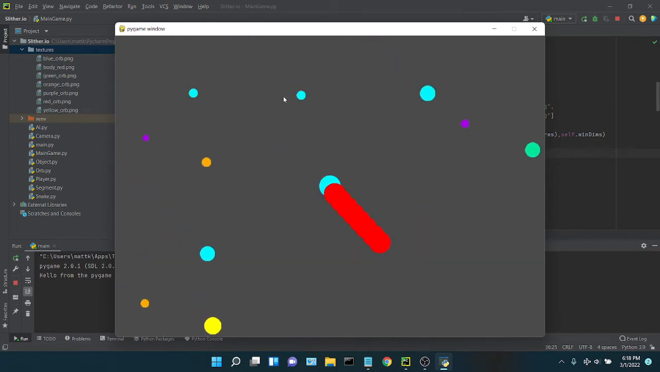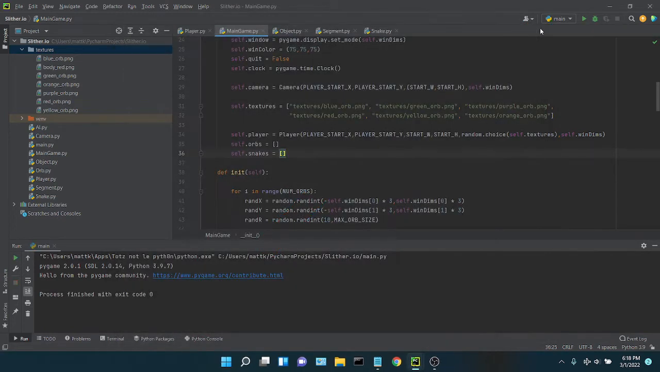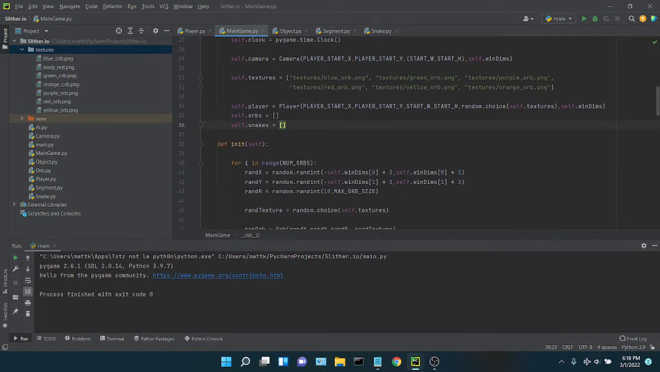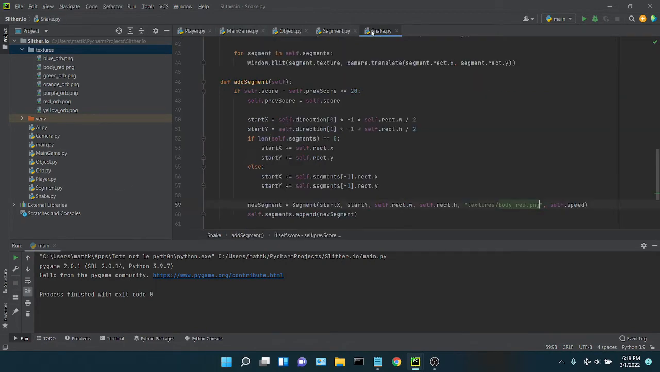And I can't find any AI right now, but I already tested this previously. The AI get the same thing. So somewhere in our code, we're still hard coding the texture to be the red texture. So what I'm going to do, and I actually already looked to find where it was, it's actually in the snake file.